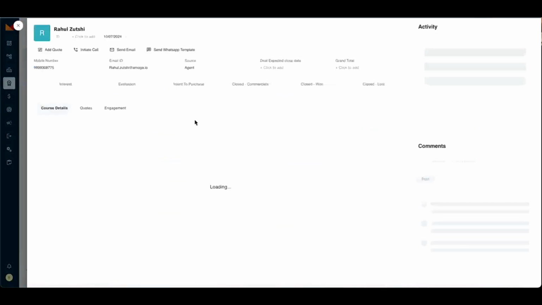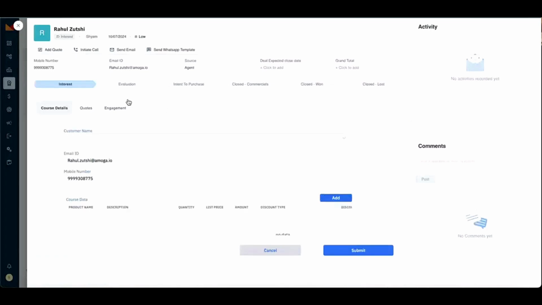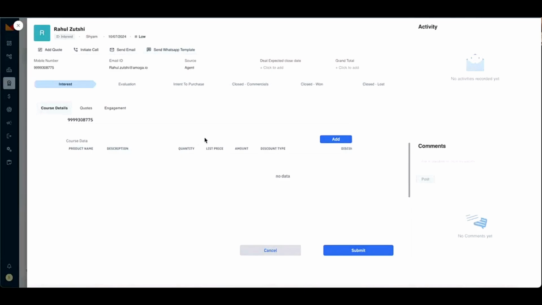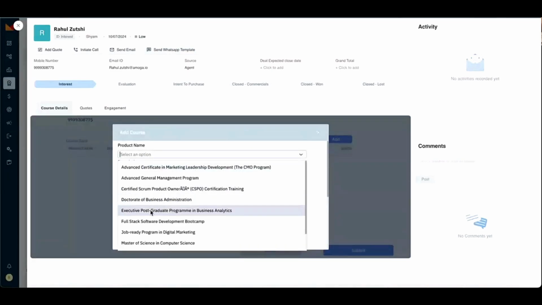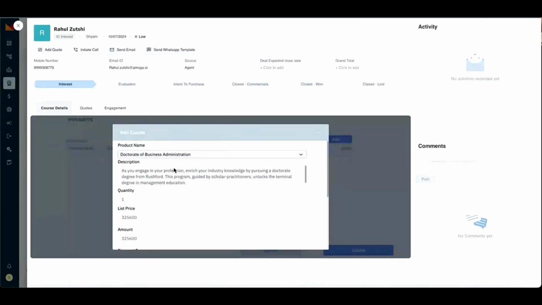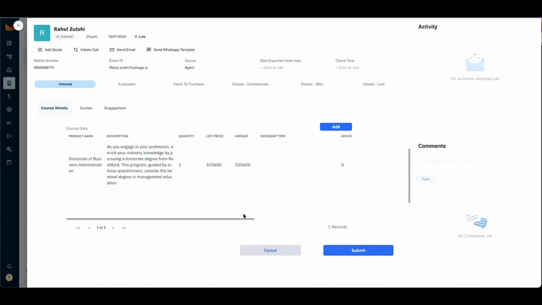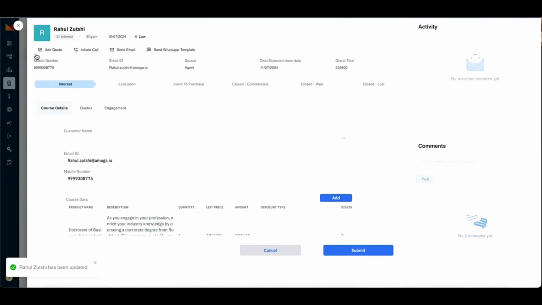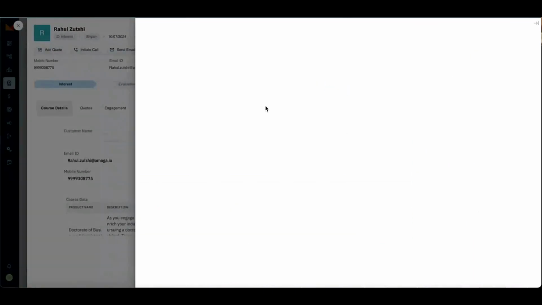Now in our opportunity details also, there are multiple things wherein they can initiate a call or send an email or WhatsApp. But here what additionally we are doing is that we are adding details of what course this individual is interested in, right? So let's say it's a course of business management. I'll just save this, and you can see the grand total and the deal expected close date and everything. You can select and submit here. Now, for this particular opportunity, you can also add quotations from the system itself.